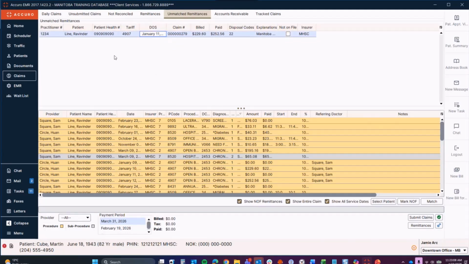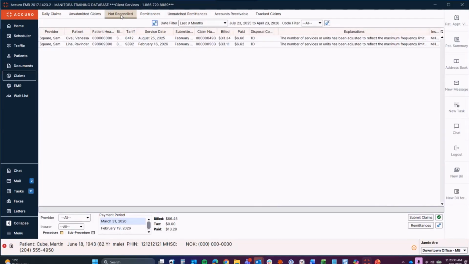Once I do that, then I can find the appropriate claim. As you can see down here, Accuro has brought up a bunch of options. So again, you would use discernment to make sure that the date and tariff always match. Now, the reason why I want to do this first is that when something comes back with a disposal code, if I've already cleaned my not reconciled and then I do this later, I have to go back now to my not reconciled and I'm going to have to clean up whatever it is that I just matched. So it's a way to be a little more efficient if you start with your unmatched.